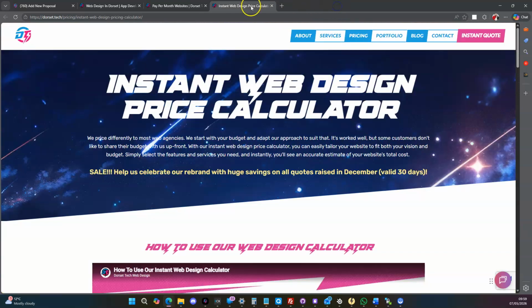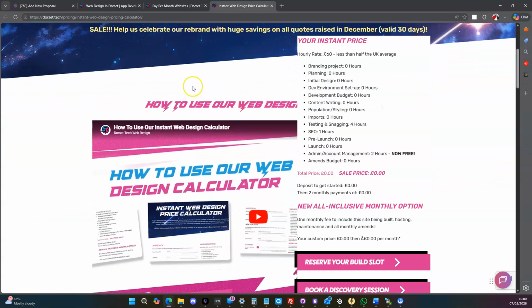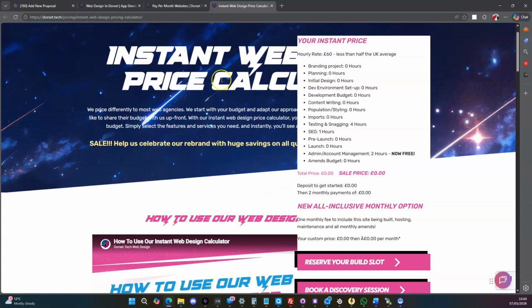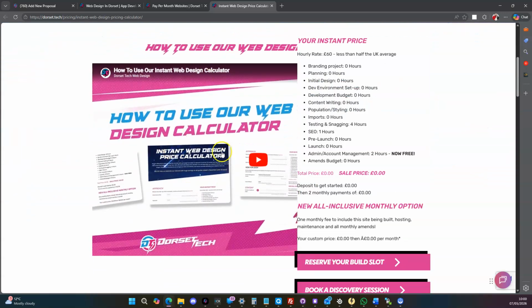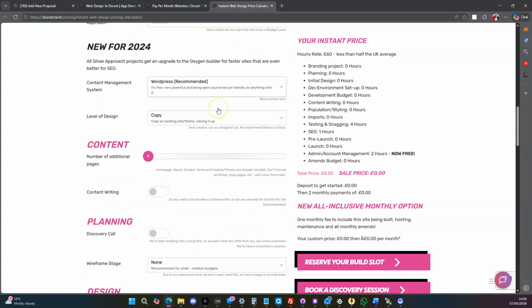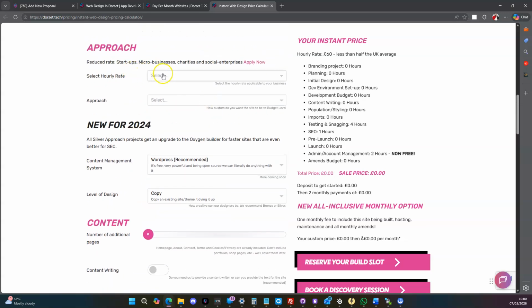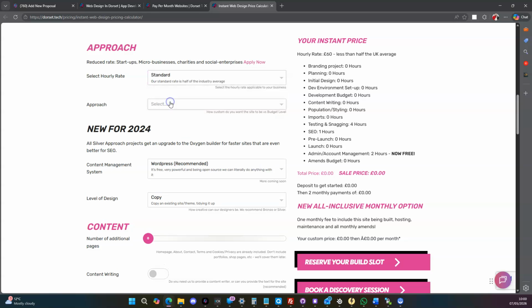If I go to the next one, we have the instant web design price calculator. This is where it gets a bit more complicated. There is a video here. Someone's broken this page. I'll get that fixed. There is a video here that shows you how to use it. If I scroll down a little bit here and choose the hourly rate, so let's say this is where we have some flexibility. So our standard rate on the system is £60 per hour, but we have a reduced rate for eligible customers. But you can use this for anyone, so you can use it as a sales tool. So I'm going to say reduced rate on this particular one.